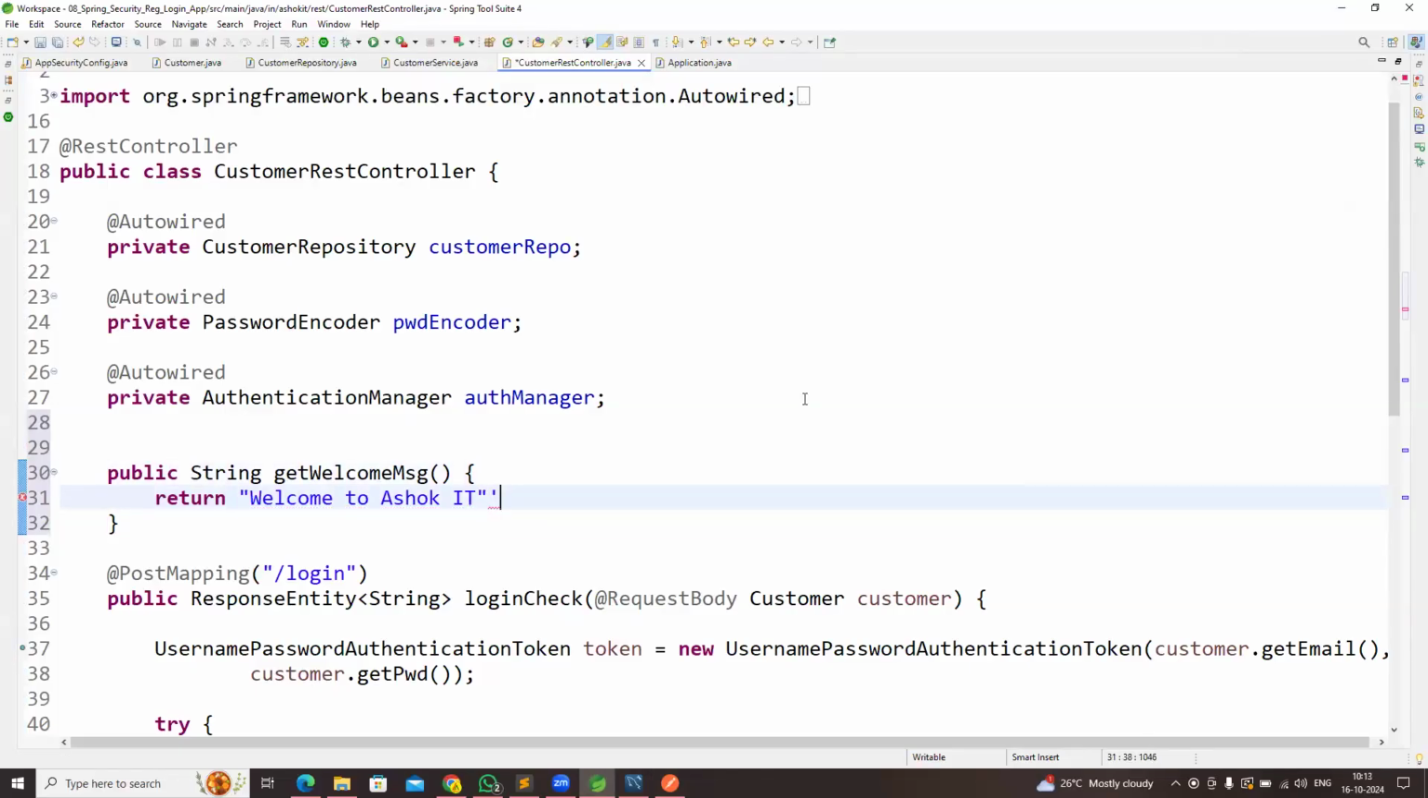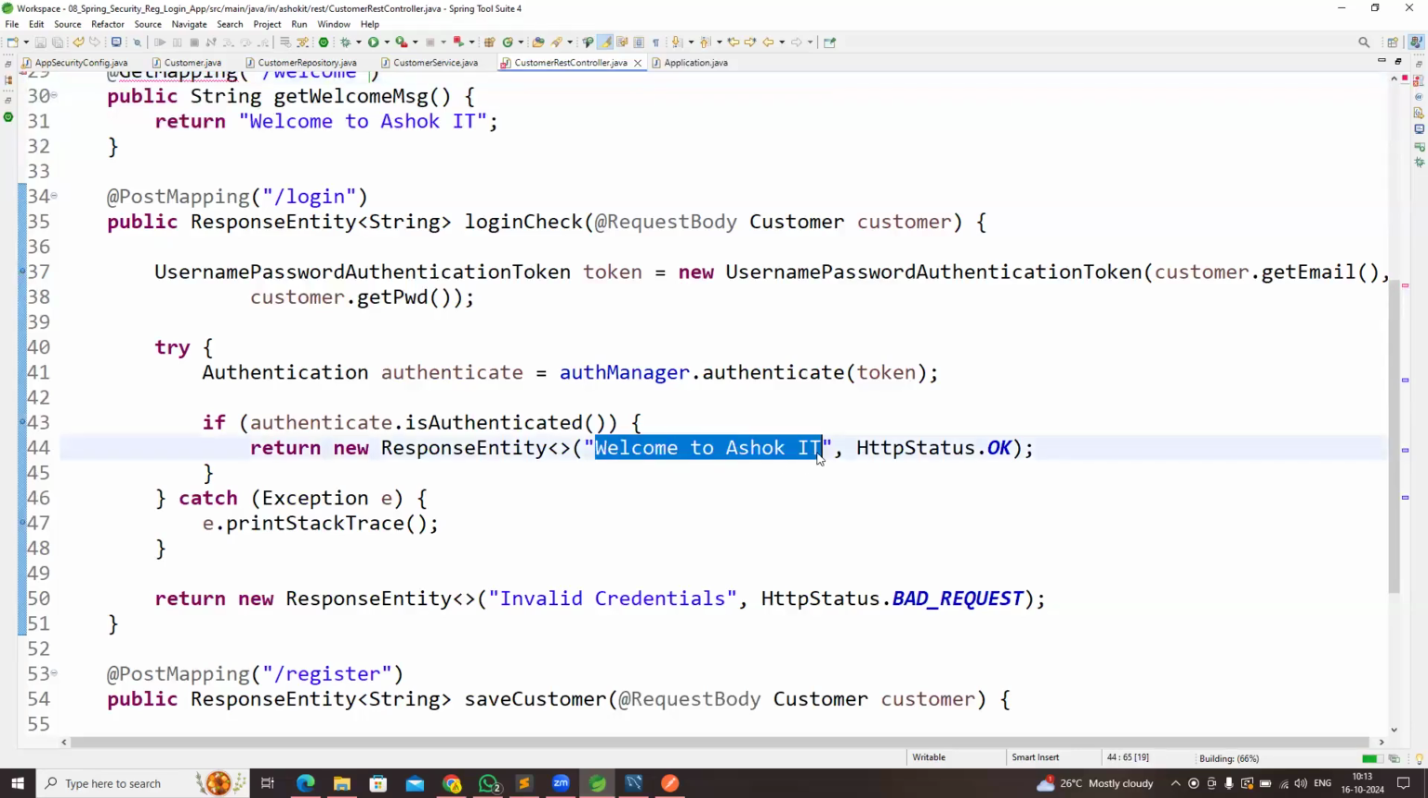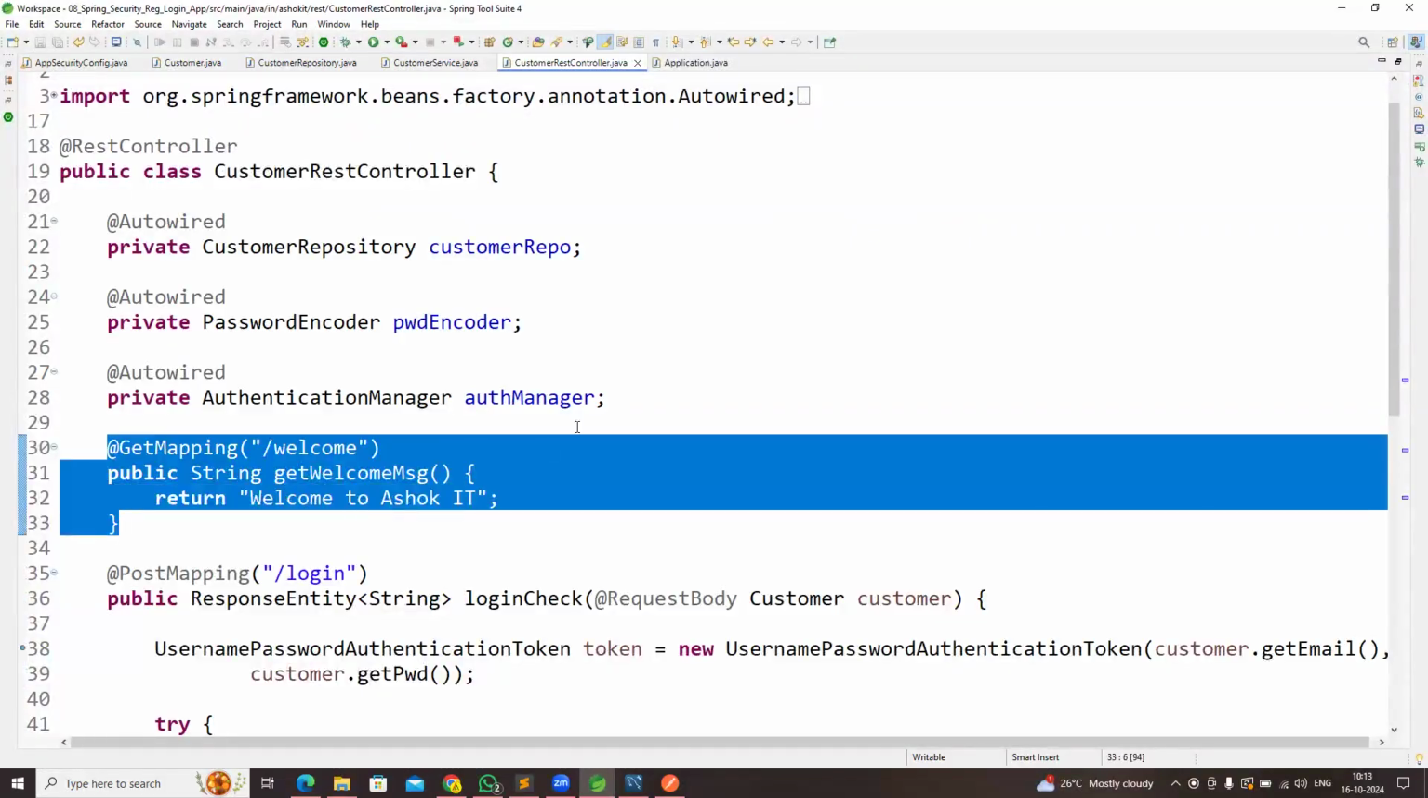So this method is mapped to a GET request by using @GetMapping("/welcome"). This method is mapped to a get request. Instead of this one, I will say valid login. Perfect. The GET mapping method /welcome is available.